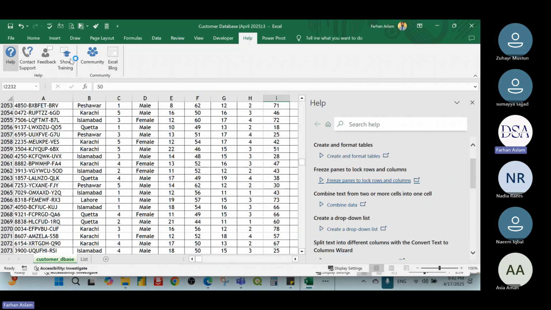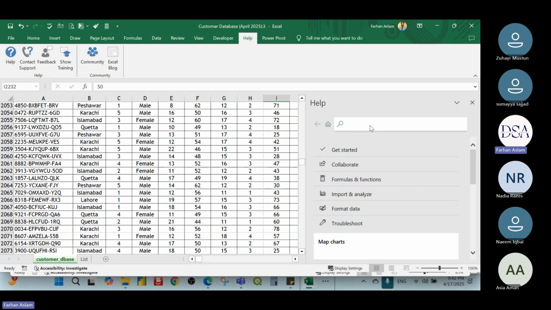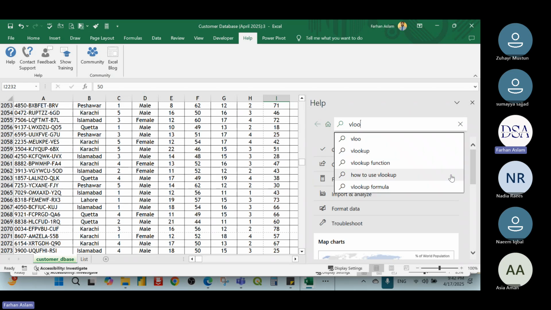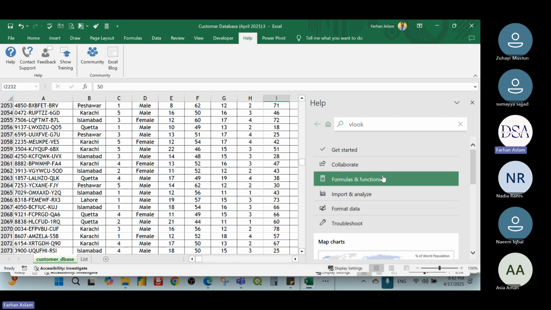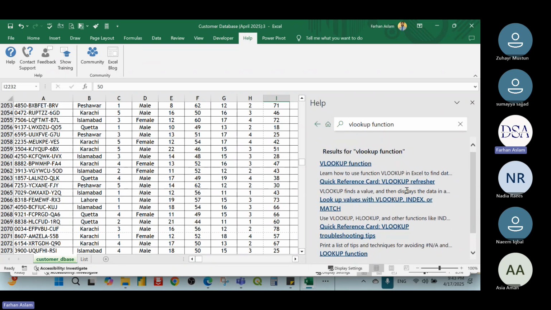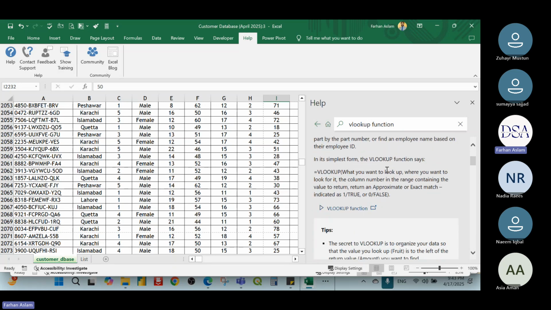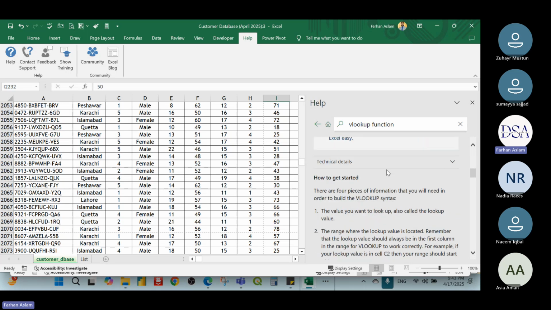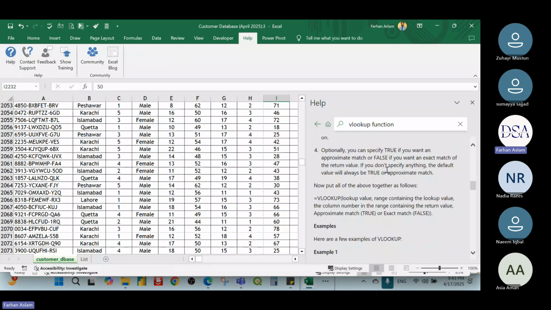More important is Excel help. For example, I don't know about the VLOOKUP function. VLOOKUP is a very technical and magical function. We will be learning about VLOOKUP in the formula section. So I just want to know VLOOKUP and I don't know it, and I'm asking Excel to help me in this regard. So as you mentioned here, VLOOKUP function. You see there is complete guidance available. This will give you complete details. For example, what is the VLOOKUP function? You will be reading all these details, and there is complete step-by-step guidance on how this VLOOKUP function works.